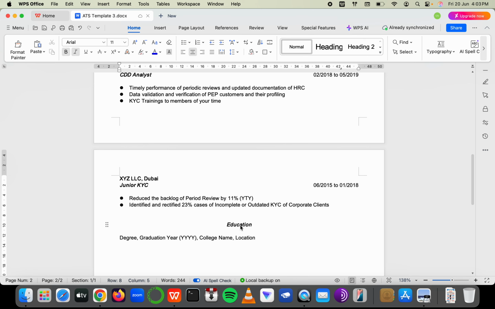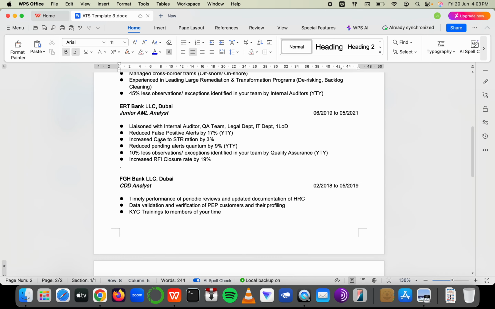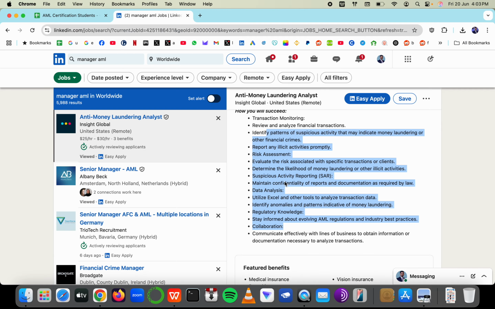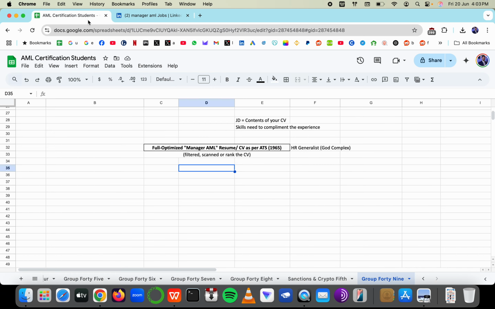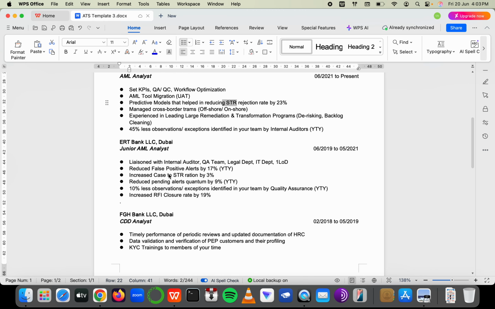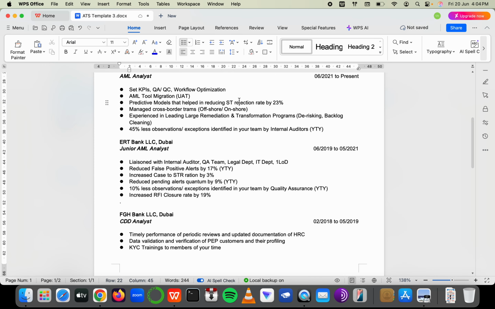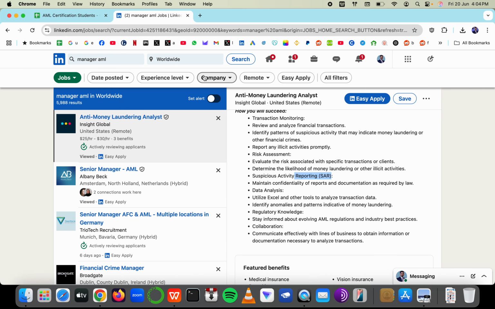Okay, next. You are supposed to use keywords while modifying your resume, so let's pick some keywords from here. Let's say it says to report any illicit activity promptly. So rather than mentioning STR or alerts here, you will have it adjusted against the illicit activity. They're mentioning the word SAR here, so you're going to change it from STR to SAR and mention either the whole suspicious activity report, or just the word SAR.